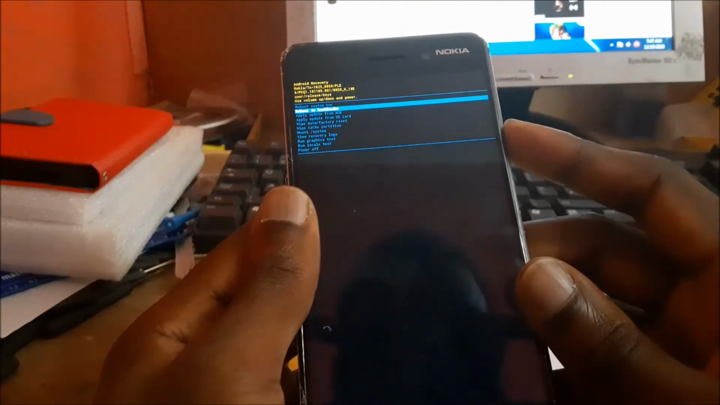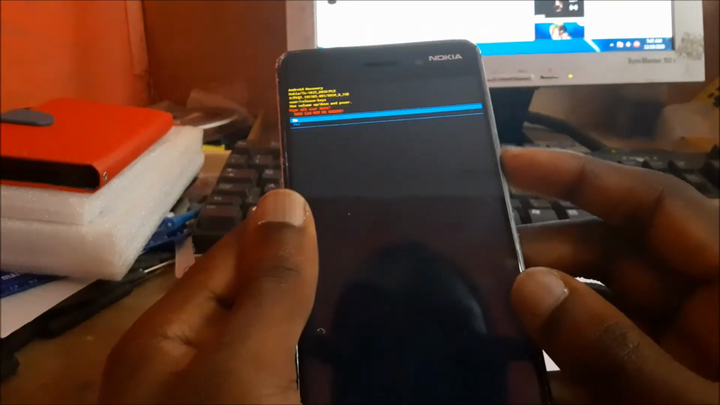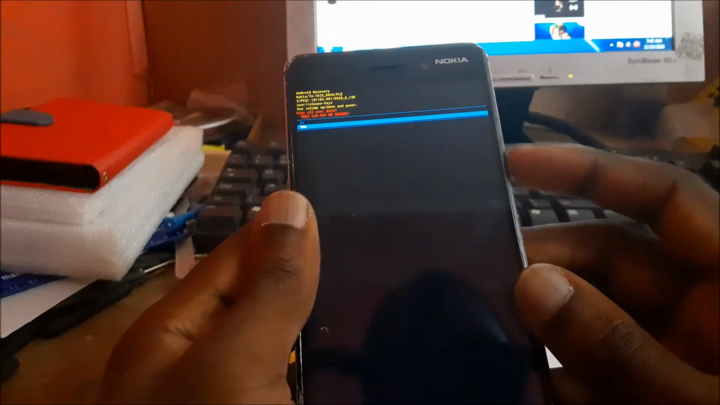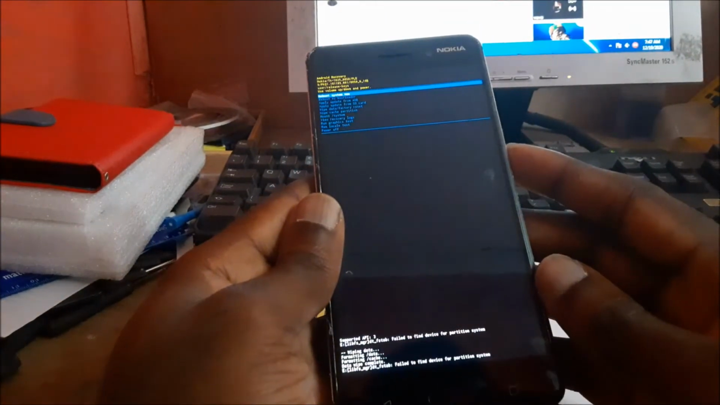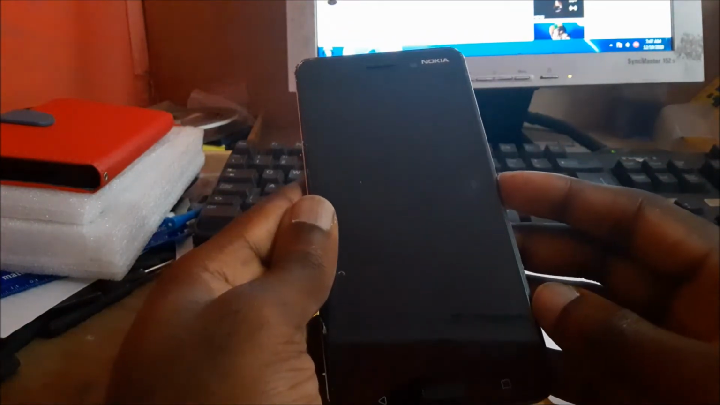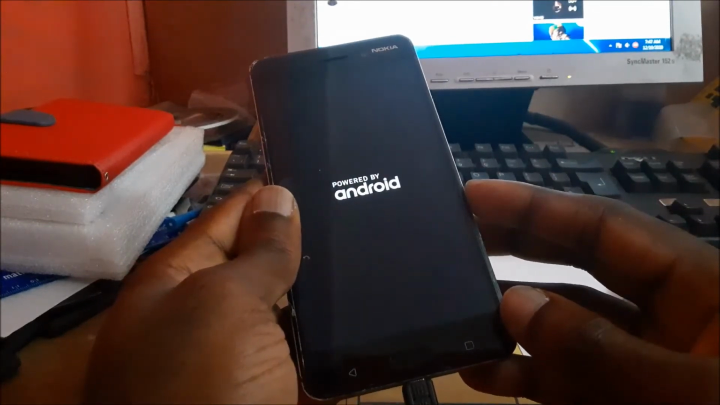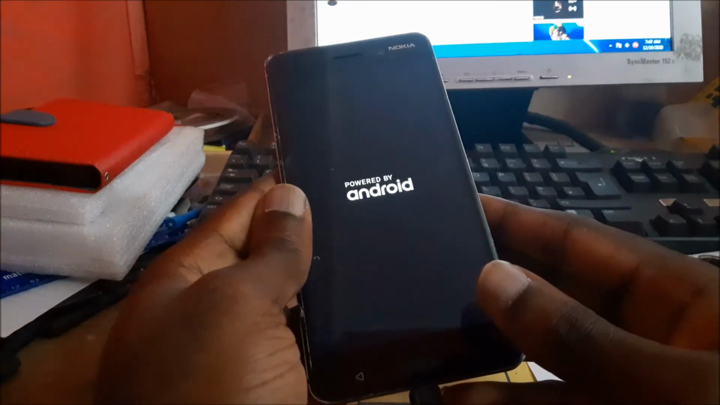Then to do a factory reset, you go to wipe data factory reset here, and you reset the device. You click yes, and then you reboot now. So for these phones, that's how you do it. It's slightly different than other Android phones.